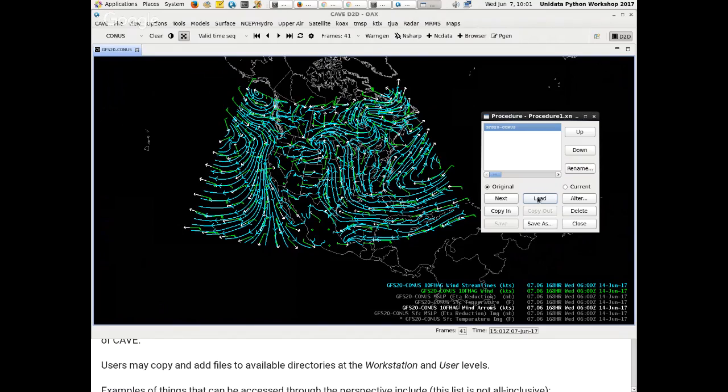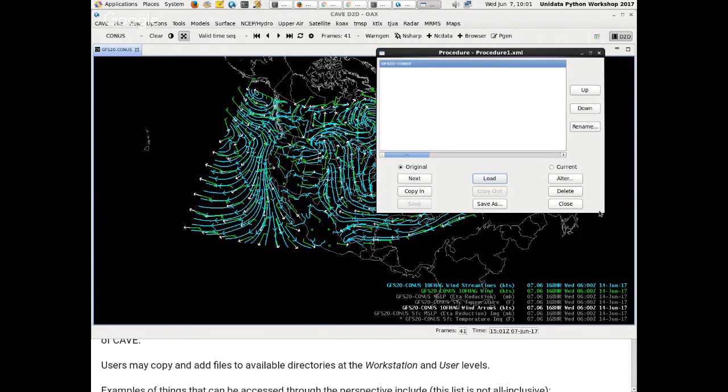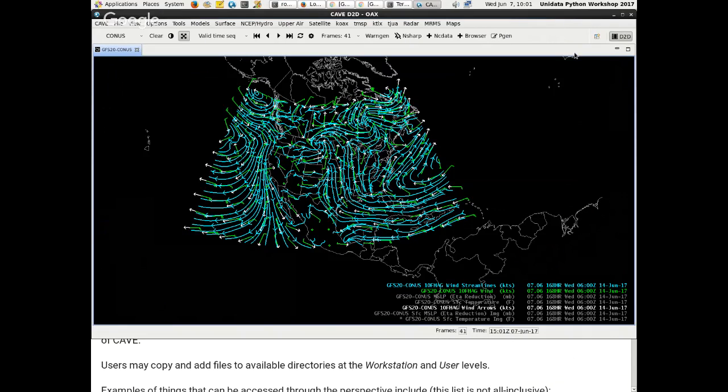So from this dialog, we can go in and delete bundles from a procedure. That's not available on that. Procedures have been new in 17.1. This is something that you won't see in the Mac file.